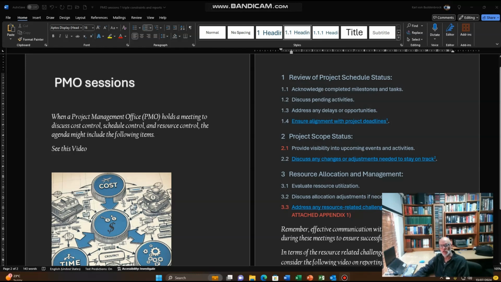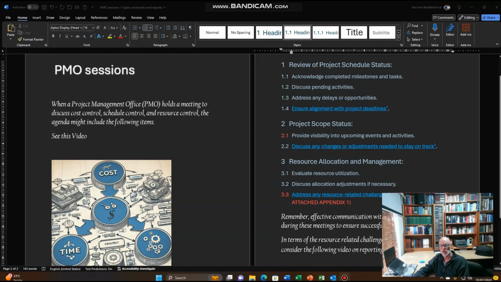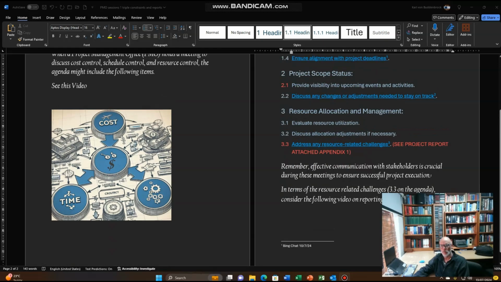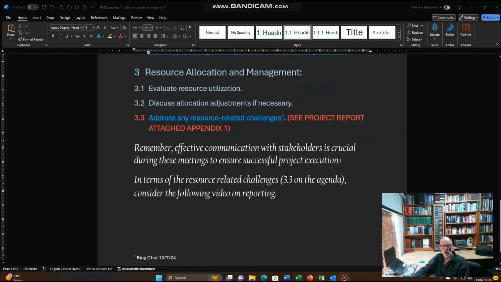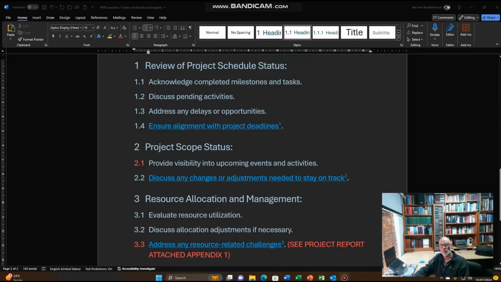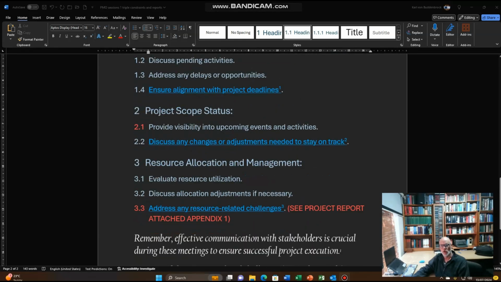This particular lesson is only going to focus on that. One can obviously do reports for all of the agenda items, but for the sake of space and time, we're only looking at a report focused on resource related challenges. The reason these are referenced is because this was generated on artificial intelligence, so we have to cite the sources. Bing Chat, here's my reference, on the 10th of the 7th, 24. So there's the agenda. We're going to look at the project now.